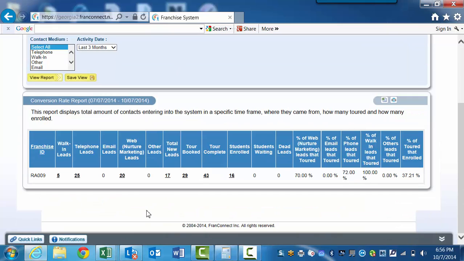When you take a closer look at the report, you'll see the name of your report in the upper left-hand corner, as well as the time frame that you've selected. You also have the option to export to an Excel spreadsheet, as well as print. The first column is your franchise ID.